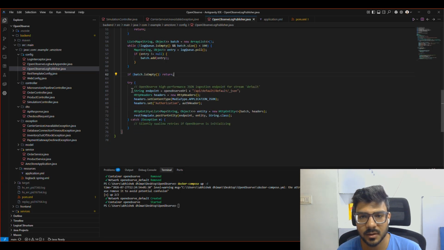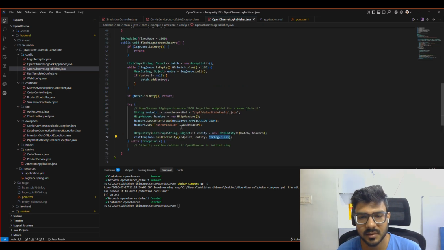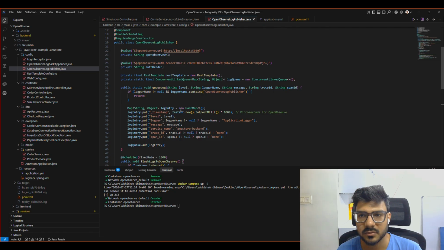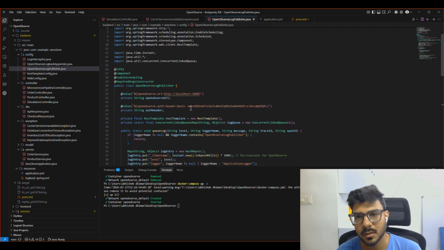Then here we are trying to build the endpoint. This is the endpoint which we require to send logs to our OpenObserve. So here we are building the header and everything, and then we are making a POST request to this endpoint with all the data entries. And here, if something goes wrong, you simply don't do anything, you just wait for OpenObserve to initialize. And this is our custom log publisher which sends data to OpenObserve. Basically this is for logs.